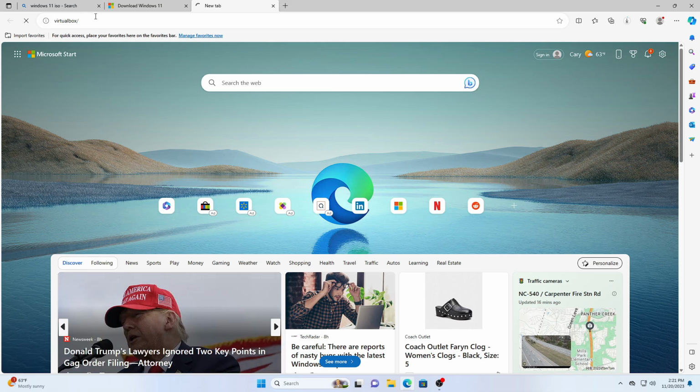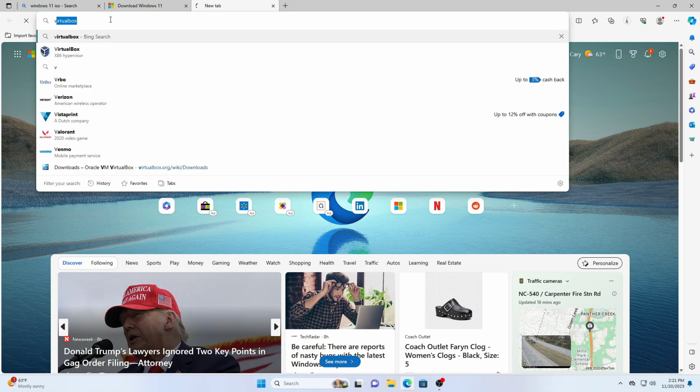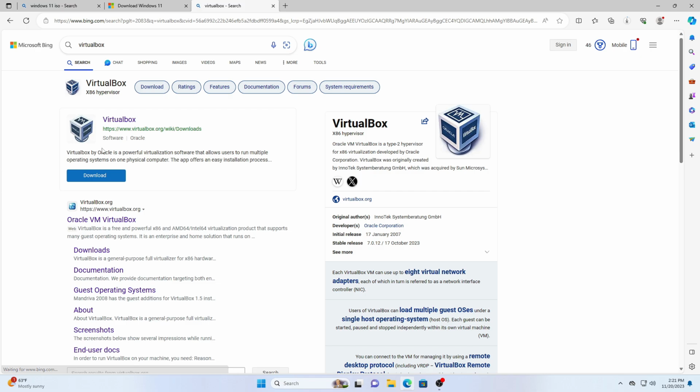Without this backslash, that was definitely a mistake. It's going to mess everything up. Do it again. Press download.